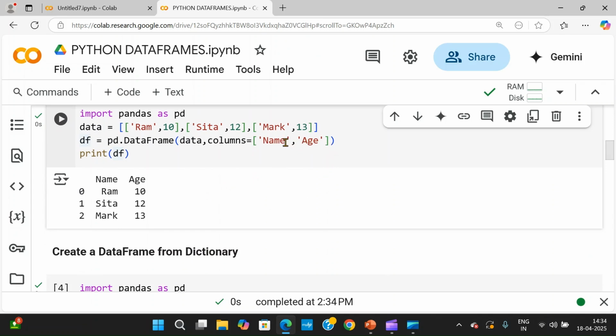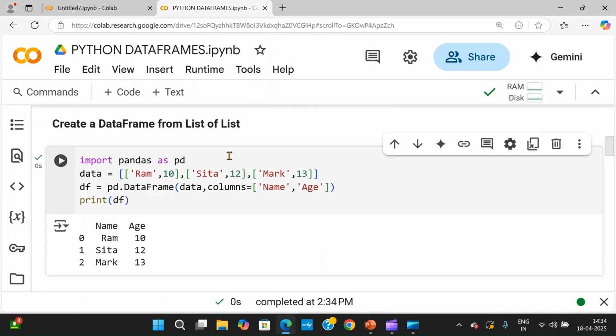Okay. So if you want to change the column name also, let's suppose I want a name only, just execute this. So you can see only a name. Okay. So like this you can change. You can just write the code and change.